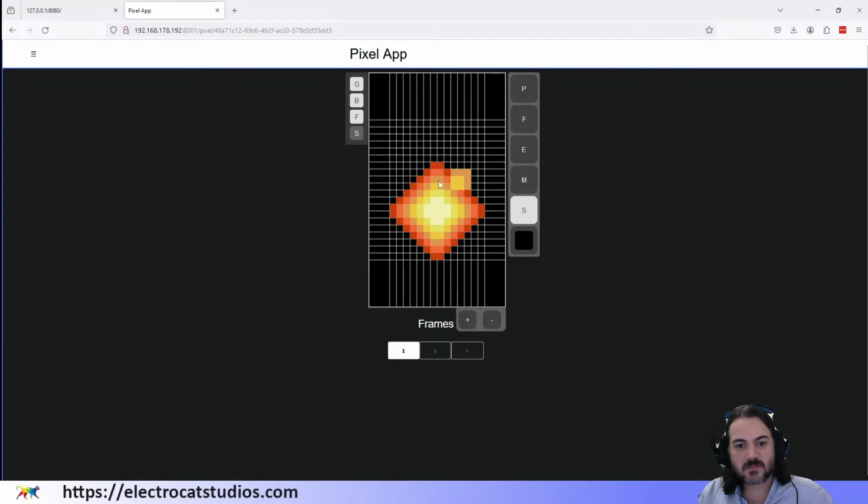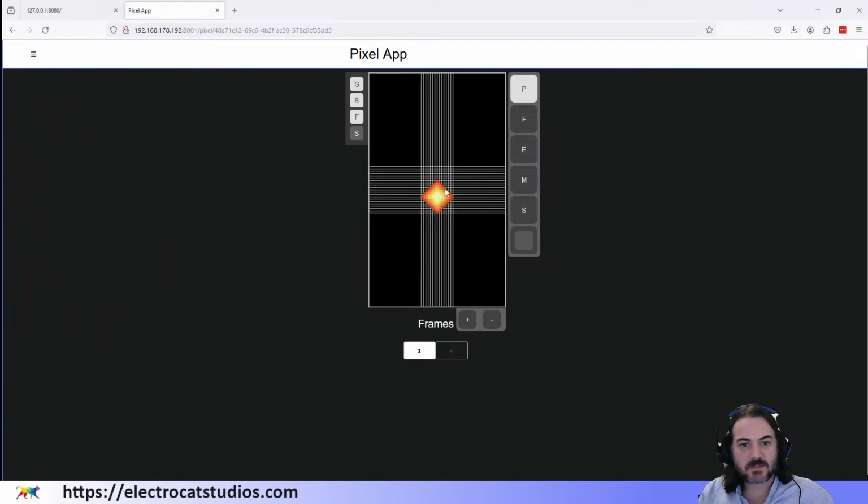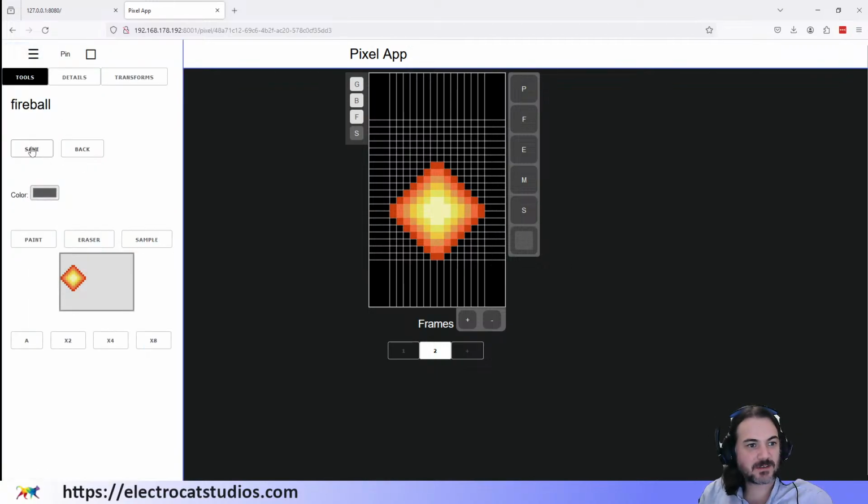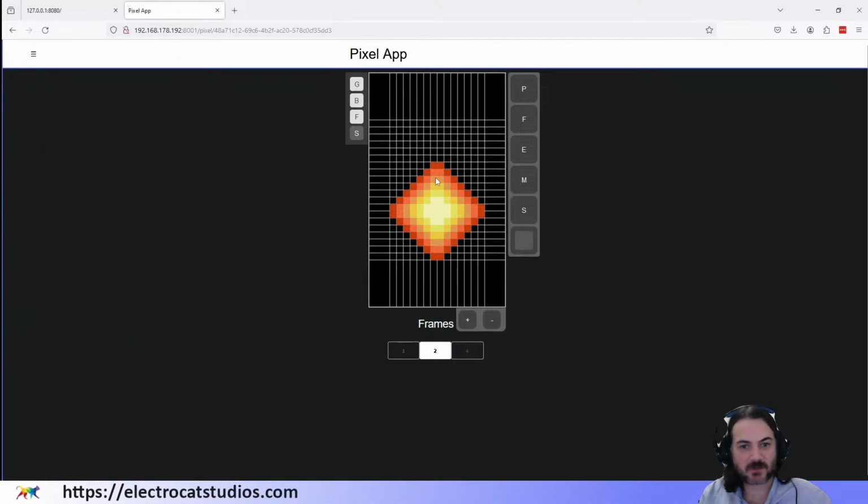It's not sampling correctly. What's going on? Ah, I've messed it up. Yeah, okay, I'm just going to hit refresh there. Start again. Right, so I want to insert a new frame. That's why I wasn't selecting, because it was confused which frame it was on, and I haven't saved it yet. So let's save that, so we've now got 2 frames.